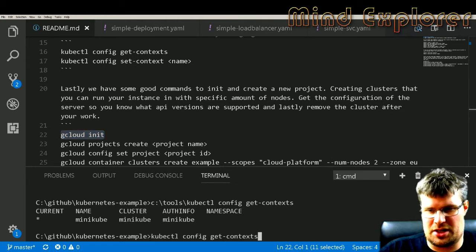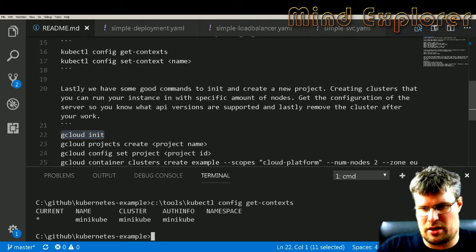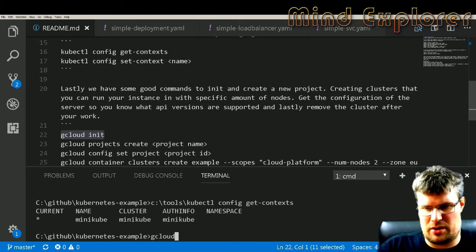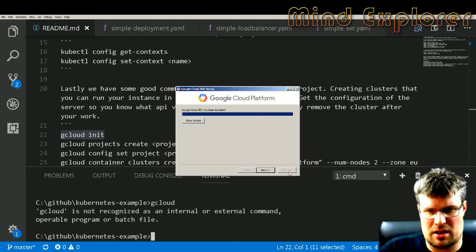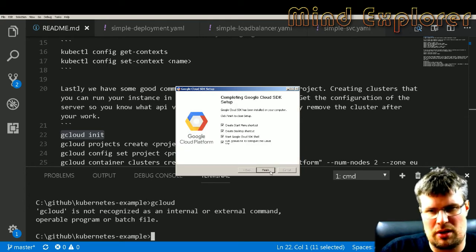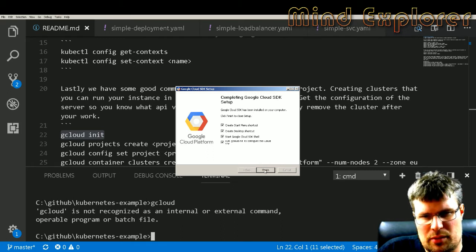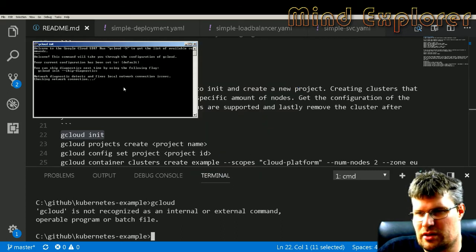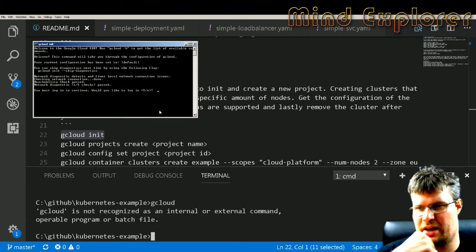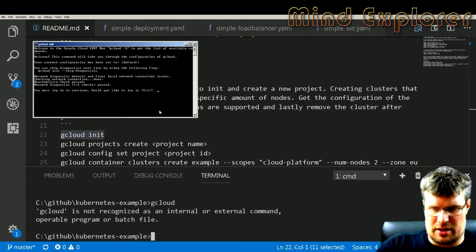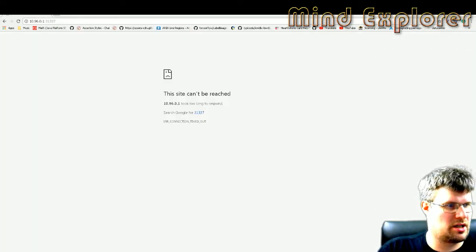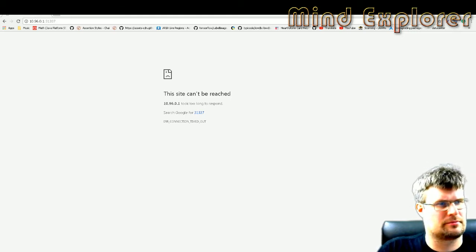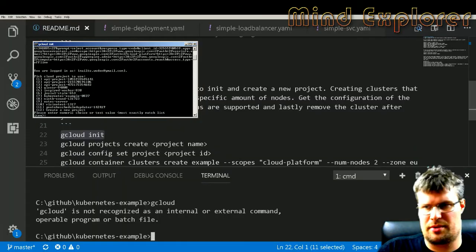Let's initialize gcloud. I just installed gcloud, so I'm not sure if it's recognized by the system yet. Let's see if this is done. It's installed. And we see if starting this little shell here. Would you like to log in? Yes, I would like to log in. I will do it on another screen. We will allow that there. So now it should be up and running.